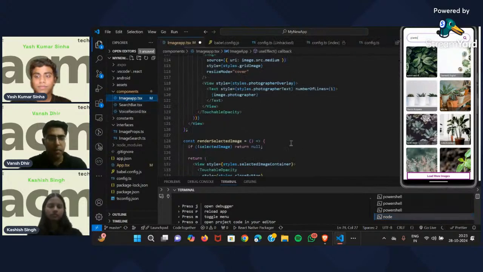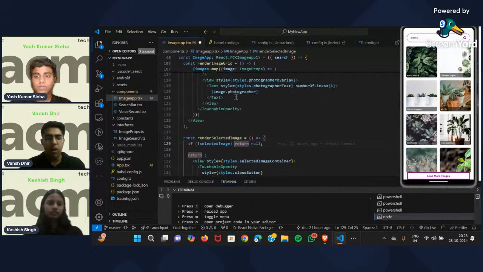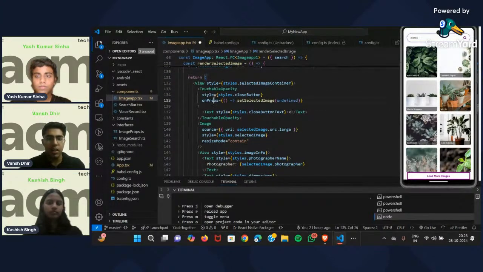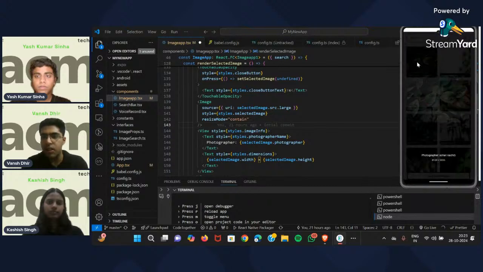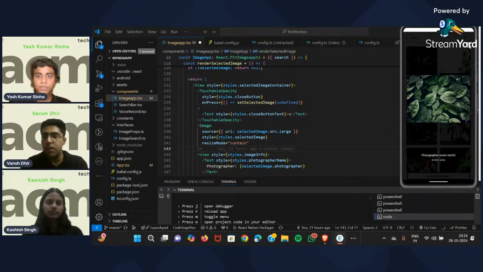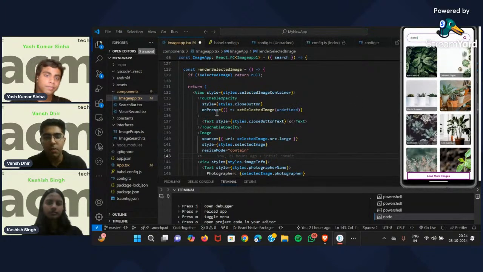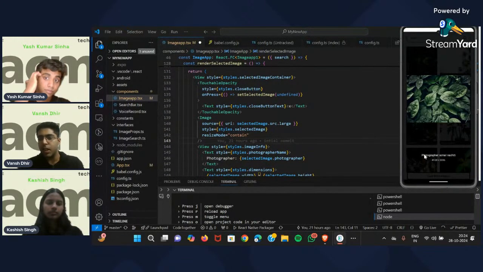Now, in the image app, depending on how the image is going to be rendered, we have also used a touchable opacity and the image size. Here you can see this block is a touchable opacity, so whenever I click on it, it opens. And this cross button is also a touchable opacity, for which the function has been defined over here as onClose. Whenever this touchable opacity is clicked, you can see the name of the photographer appears.